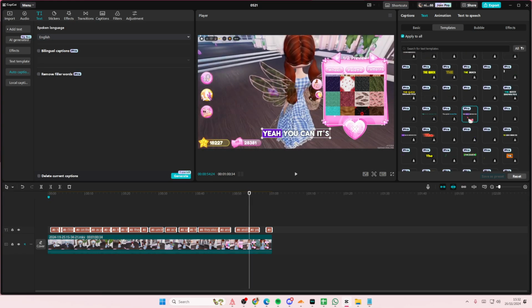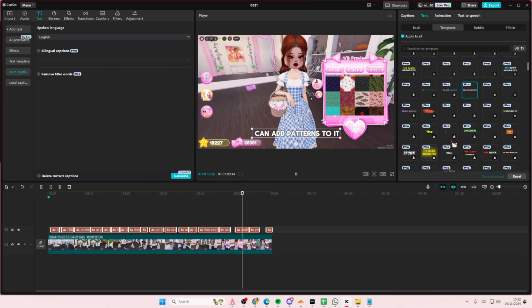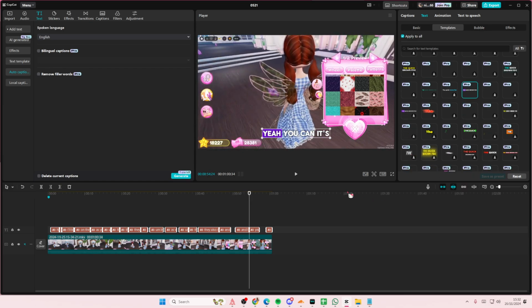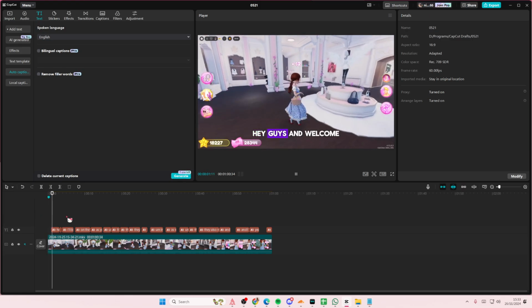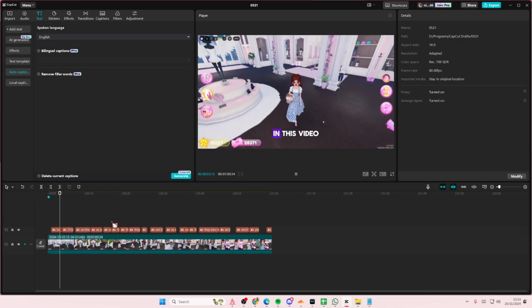Unfortunately, I don't think you can change the colors, but that's pretty much how you can create this boxy subtitle on CapCut PC.